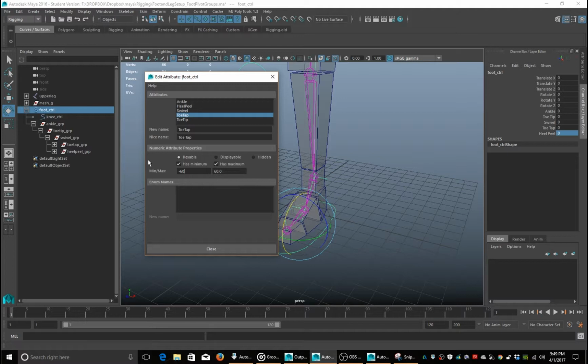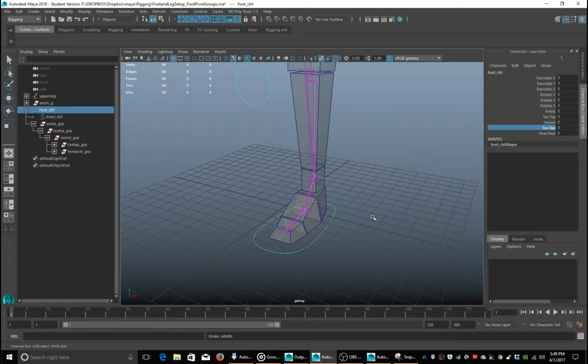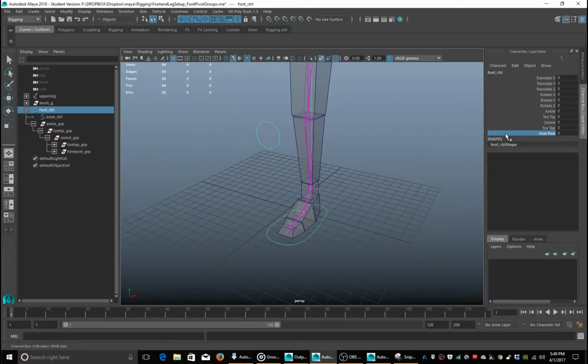but the toe tip, like if I go back to toe tip, yeah, we can just close that. Toe tap, it doesn't need to go positive at all. So let's do 0 for toe tap for the positive. Okay, so let's close that.